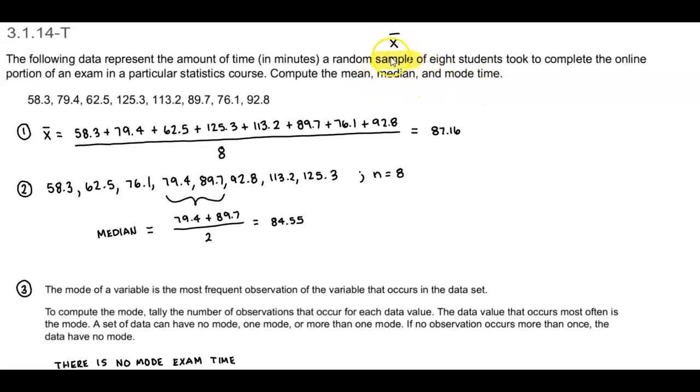Now keep in mind the key words, and that's what you want to pay attention to. It says sample, and since we're looking at a sample, to find the mean, we know that we're going to be looking for x bar. So it's really important to know what symbols you're using here. Here's the data that's listed, and if we look, there are 8 observations. So we know that n is going to equal 8, which is the number of observations.